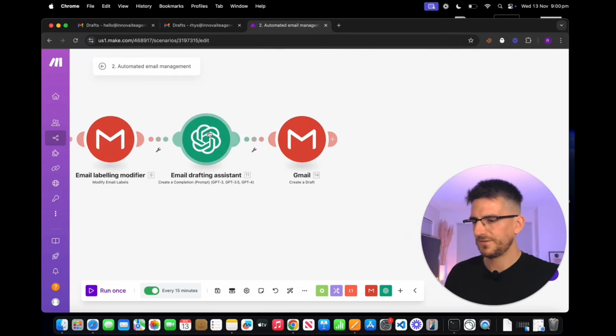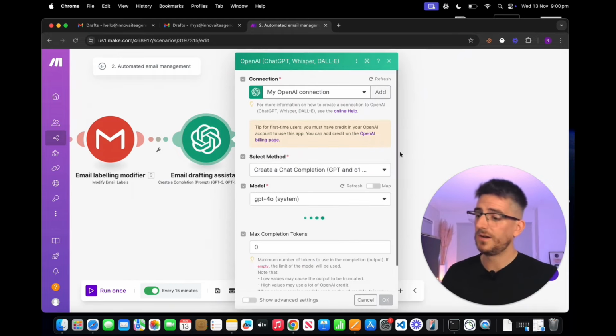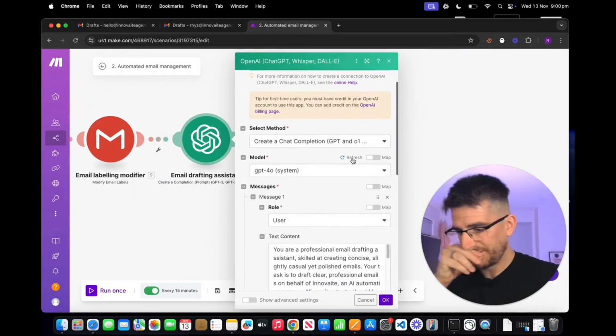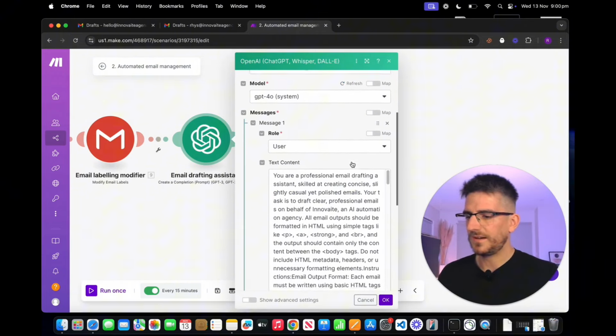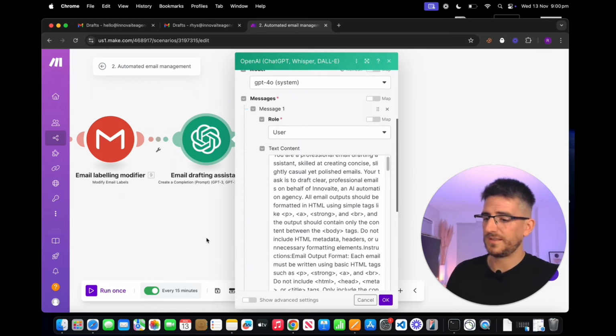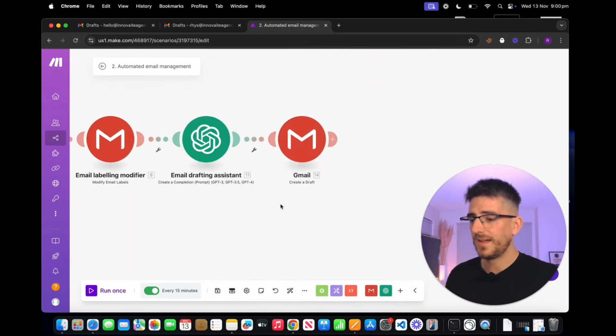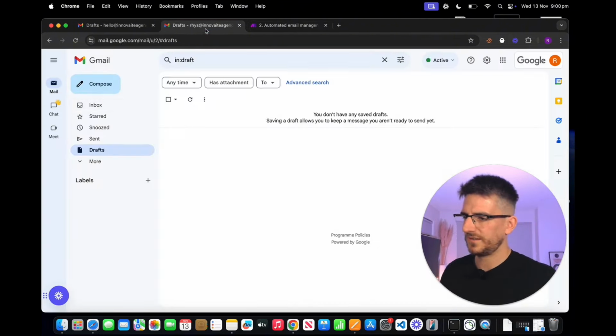It's then passed to the AI assistant once again to draft an email. Here we are. So we've got the role of a user, we've got the text content, and this is the same prompt that I showed you in the Pages document as well. And then it creates a draft. The thing I want to bring to your attention is the language here. It says create a draft, not a reply. I'll show you how that looks as well when we test it.